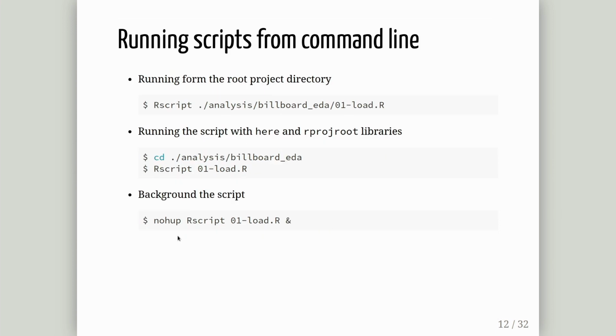So how do we run scripts from a command line? We can run Rscript, and then the name or path to the script that we want to run.